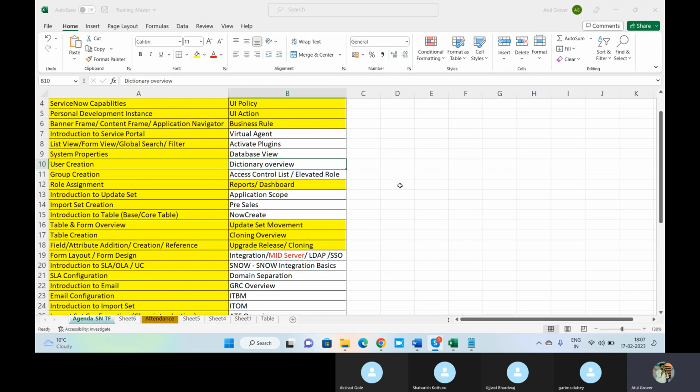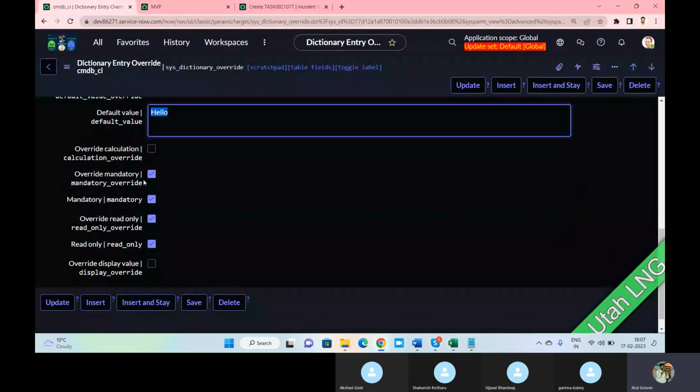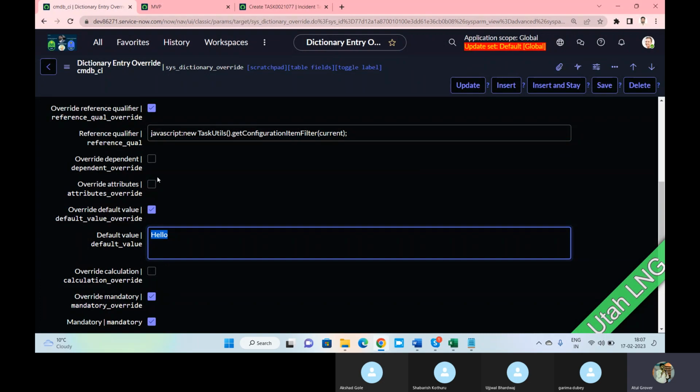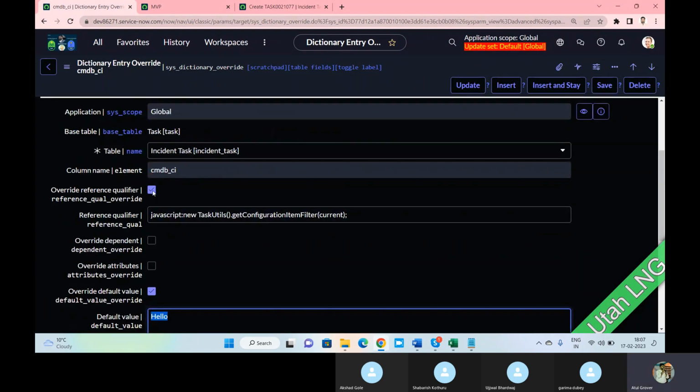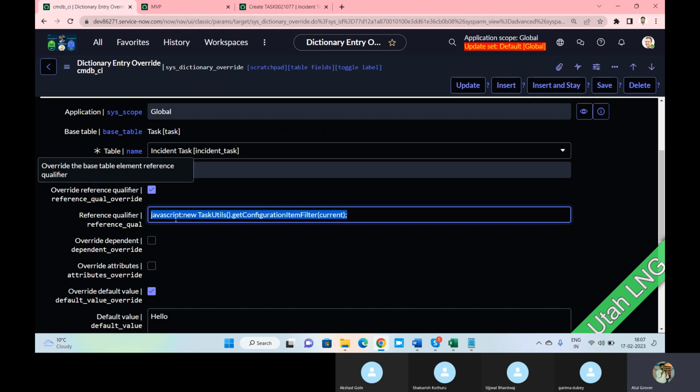And mainly we use it to do only these operations, not much. Like you can see here, they have done the override and they just put this code. What they say is to pick up the reference qualifier from the main incident only. That's all. Earlier it was showing every CI, but now it will show limited CIs or it will copy the CI from the previous one. Nothing much it is doing there.